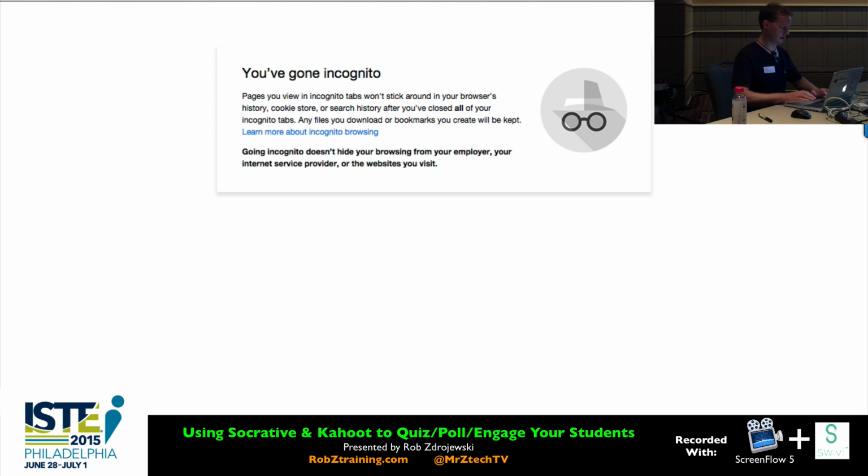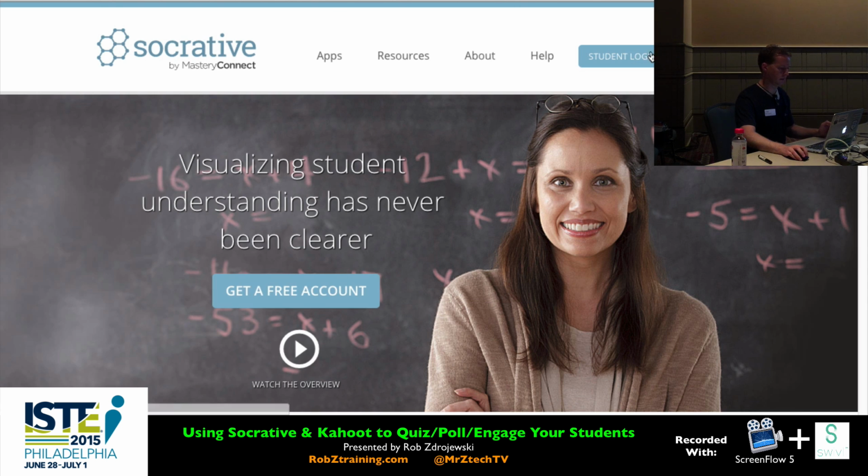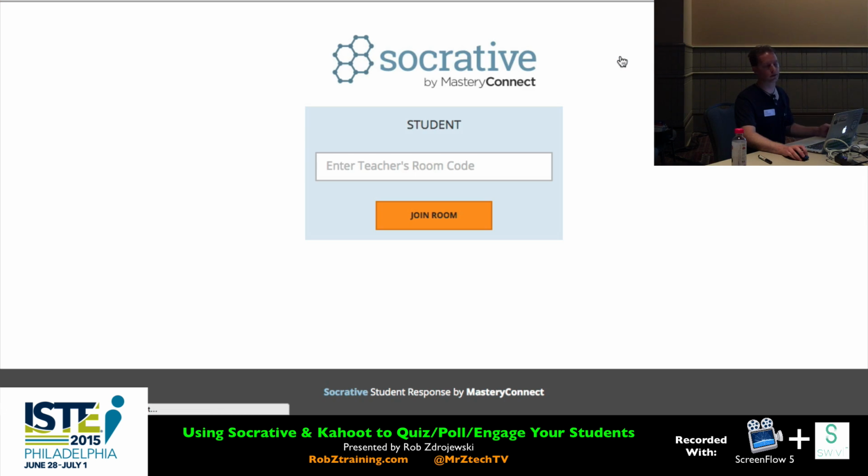So if you go to Socrative.com, and you click the button that says Student Login. When you click Student Login, you will not be prompted for any kind of usernames or passwords at all. Yes, question? You could use the app, yes.